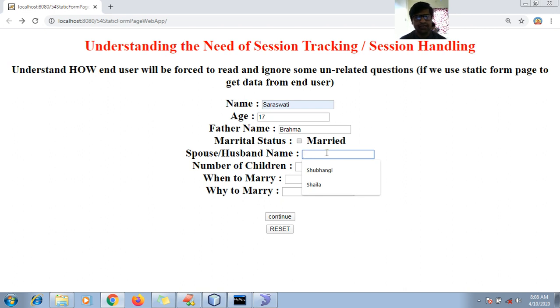So spouse name or husband name, there is no need to enter a spouse name, yet we are forcing it. Number of children, obviously not married, right? So there is no question of having children. If married, there might be a chance. Okay, when to marry? Maybe she wants to get married after 10 years. Let me enter here after 9 years.